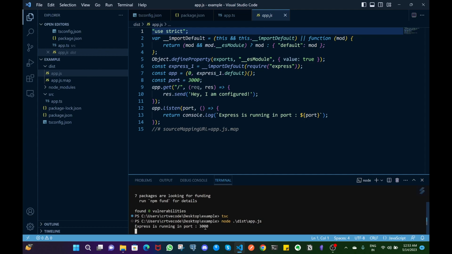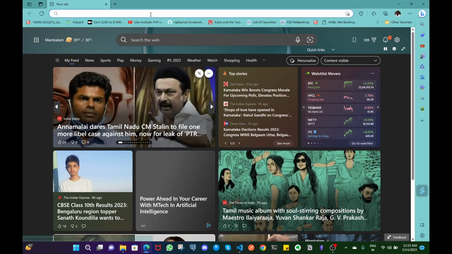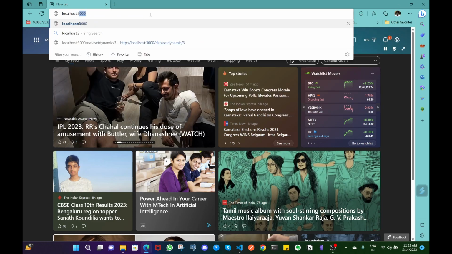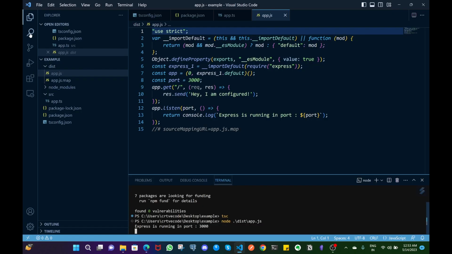So this will be listening on port 3000. If you open the browser, localhost and then port 3000, you can see the message here, "Hey, I'm configured." Okay, so this is running perfectly.